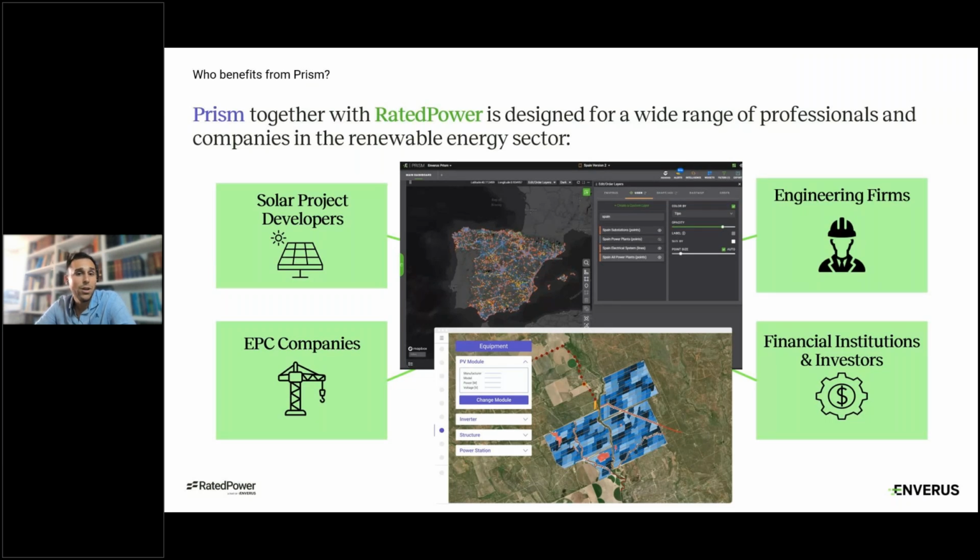Also, the engineering firms using Prism to have this advanced modeling and then bring that advanced modeling into RatedPower to do the simulations, optimize the system performance, streamline the technical validation at the end. And finally, the financial institutions and investors who could access accurate site metrics such as LCOE estimations and make that informed decision by understanding the project risks and the return on investment, for instance, in RatedPower.